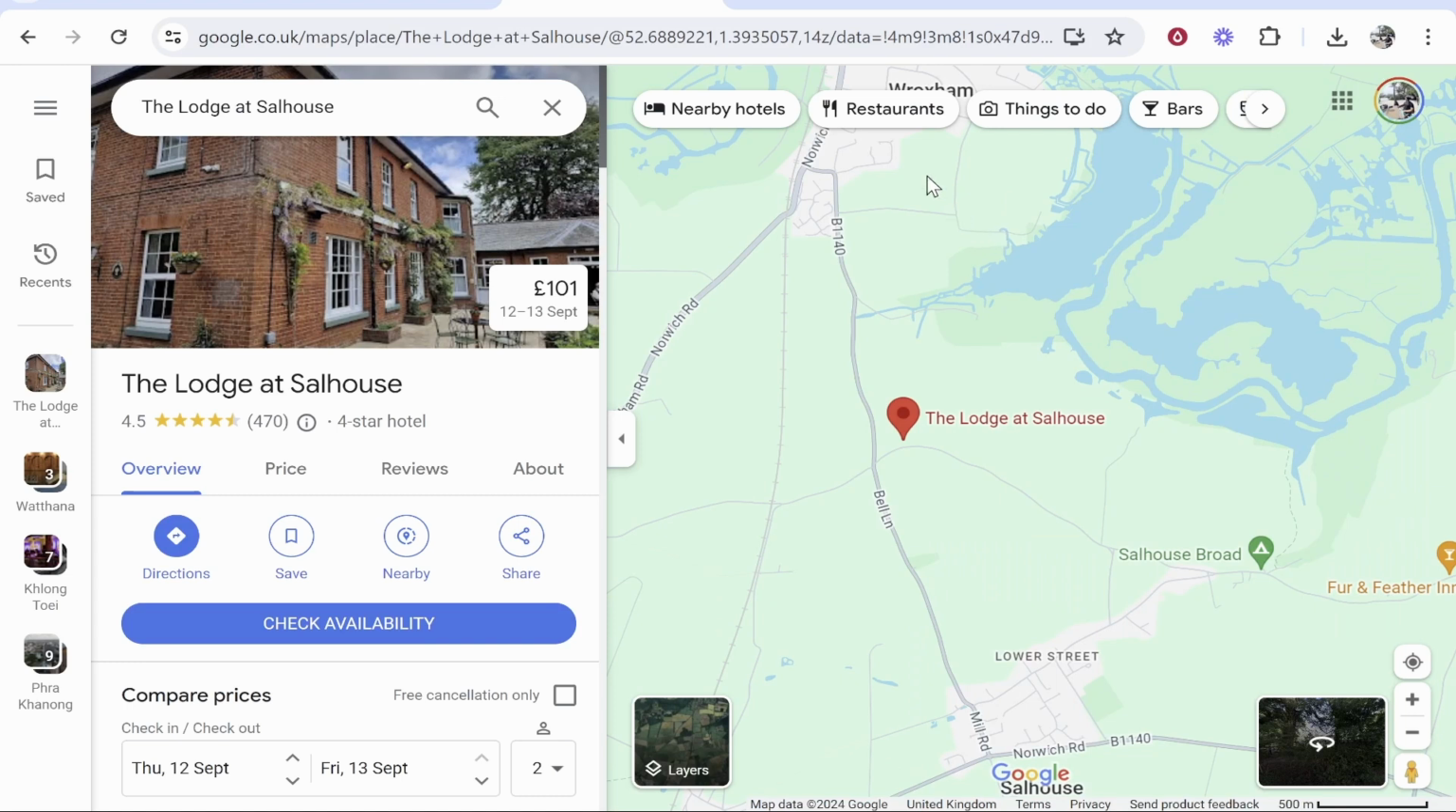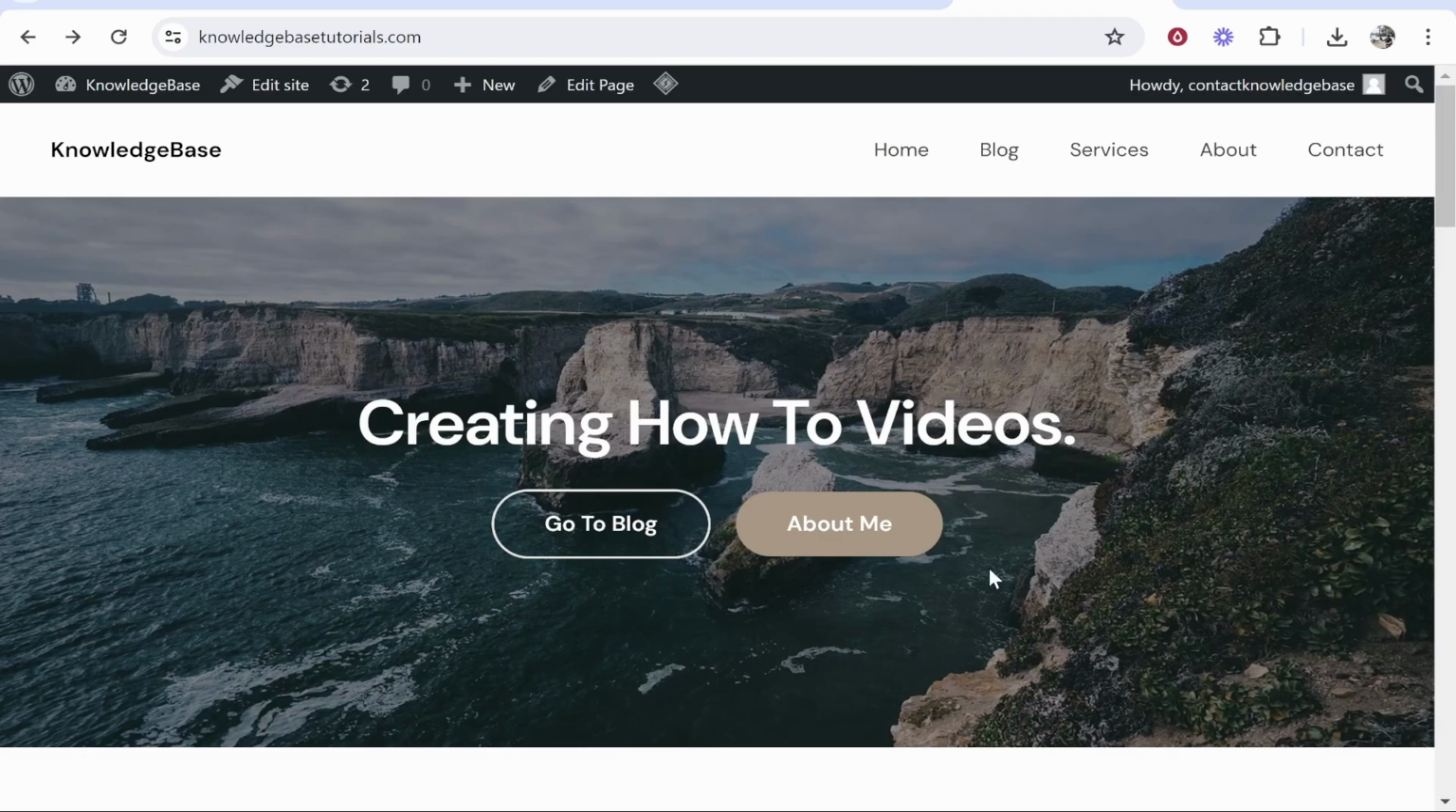In this video, I'm going to show you how you can add Google Maps to your WordPress website. This will be a quick step-by-step tutorial.